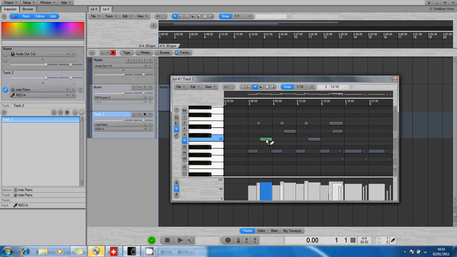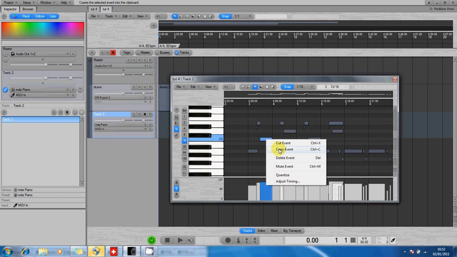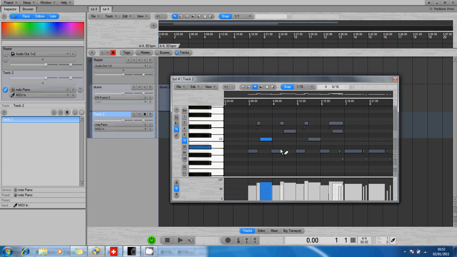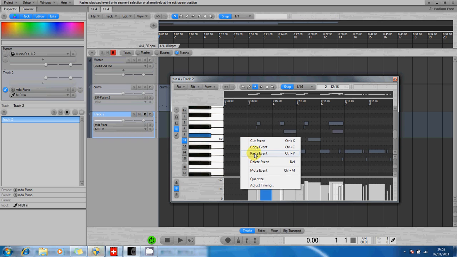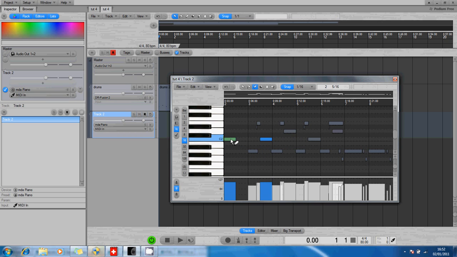If I want to copy it, I can copy it, and then if I click paste, it puts it at the start of the editor, so I can now drag that copy anywhere I want. In fact, I've got 2 selected there. So if I want to copy several at once, that's called a marquee selection.